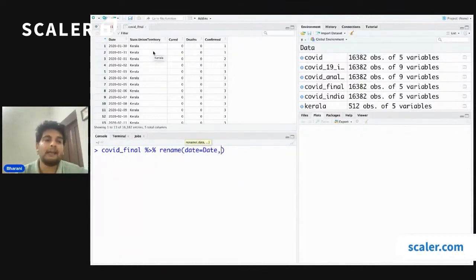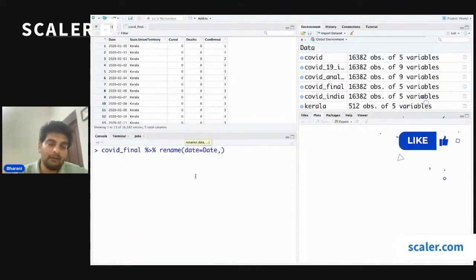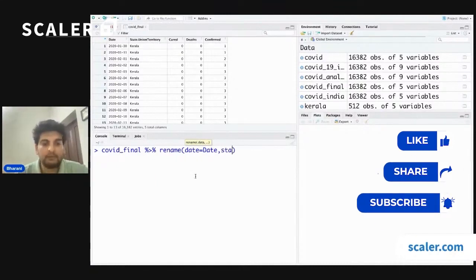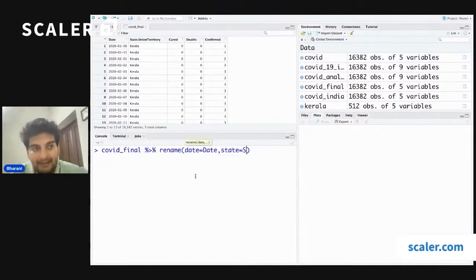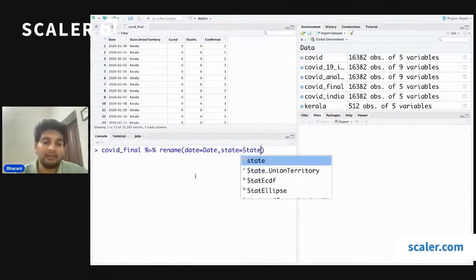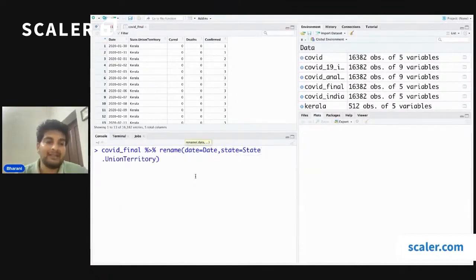Similarly, I've got state.union territory. I just want to change that to state. So I shall write down state is equal to, then I shall give in the original name of the column, which is state.union territory. Similarly, I've got cured where C is capital. I do want to convert that to small case. So cured is equal to cured.